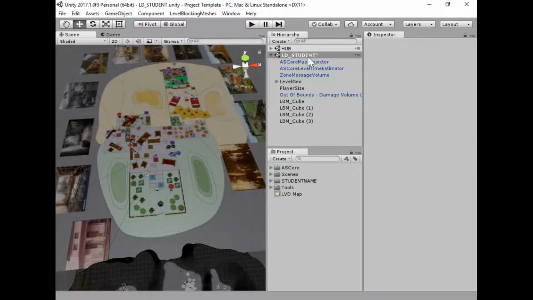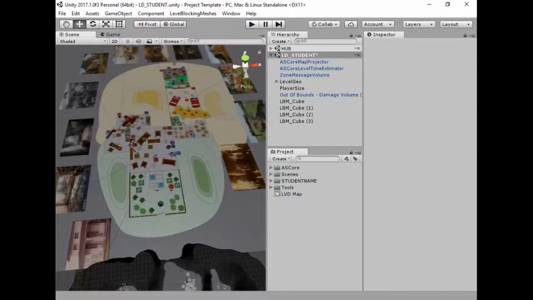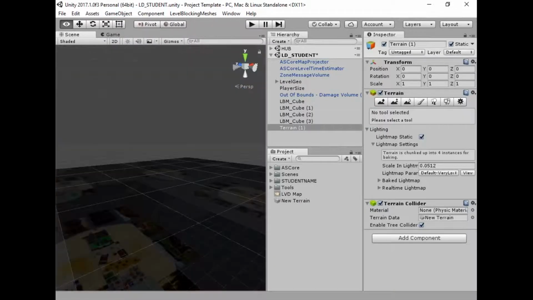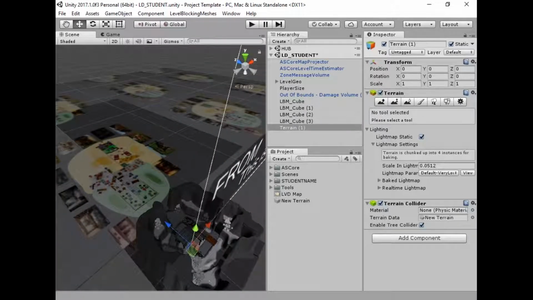So student scene is active. I'm going to go to game object, 3D object, terrain. Terrain's created and it's at default size. So it stretches out real far. I can move it and you'll see it's moving the entire piece.